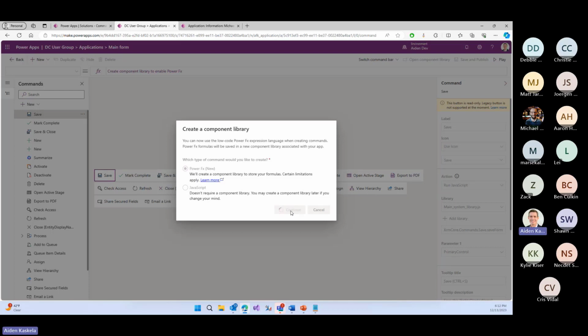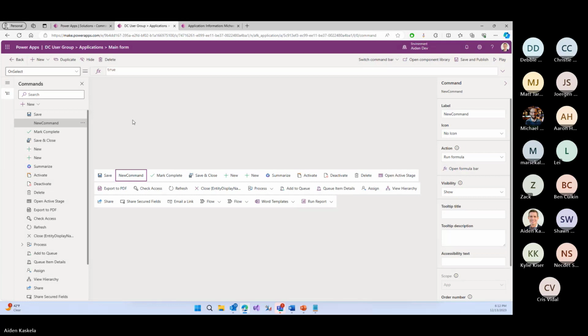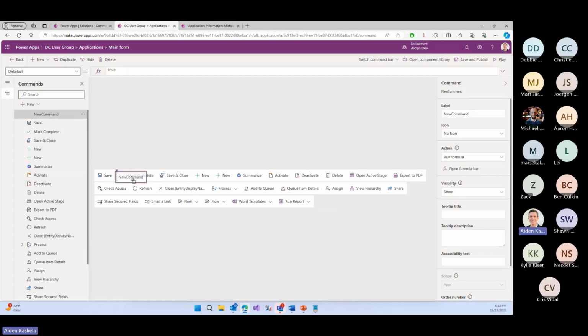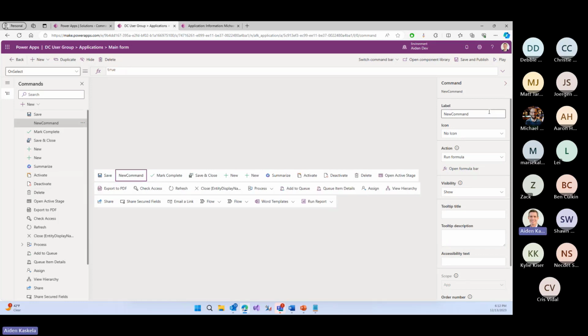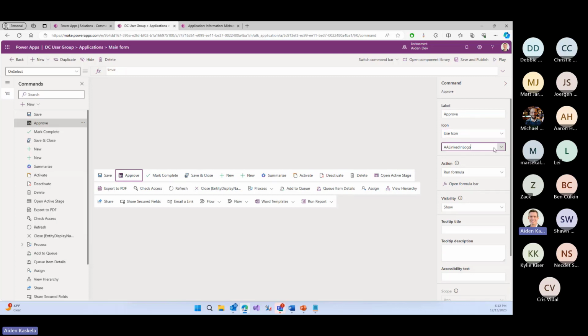So the first time we create a new PowerFx button, it takes a minute. It's actually doing some things behind the scenes, creating some artifacts about where it's going to store these expressions that we're going to build. So that's done. Let's drag our button over to where it was, right there. So the label for our button is going to be approve. We can pick an icon using one of the existing ones, or we can upload. So we'll go with the check mark for that.